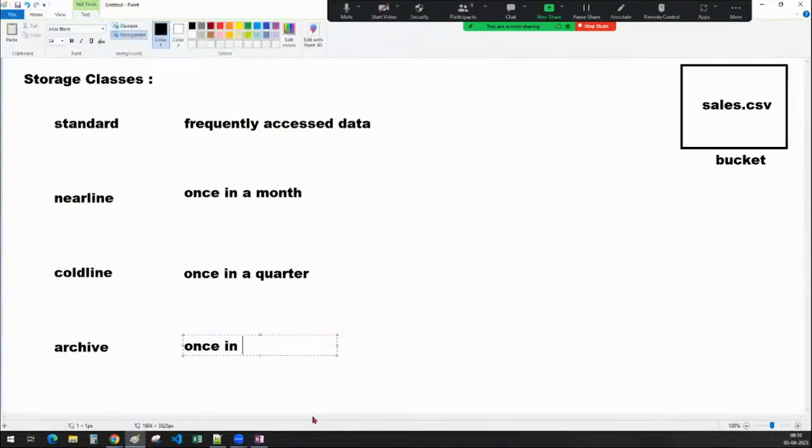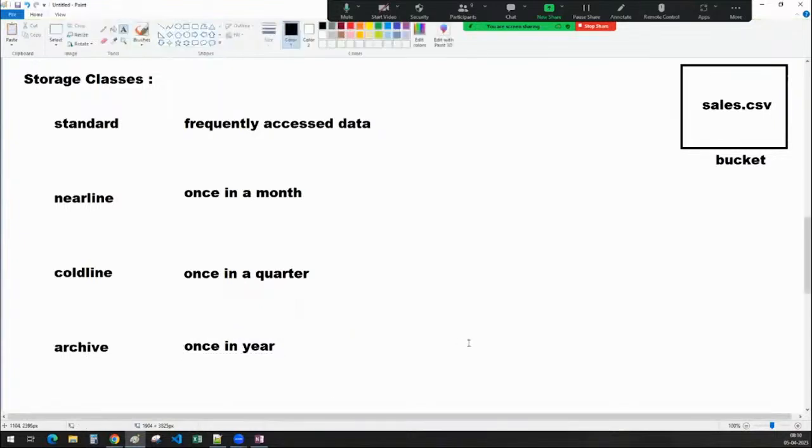What are the advantages that we are getting? I will tell you, sir, but just understand the concept. If you have a file inside a bucket, and you are accessing all those files inside that bucket frequently, you can select that bucket with the standard storage class. If you are not accessing it frequently, and only want to access it once in a month, you can select nearline as your storage class, or coldline for once in a quarter, archive for once in a year. Okay, so this is all about storage classes, guys.